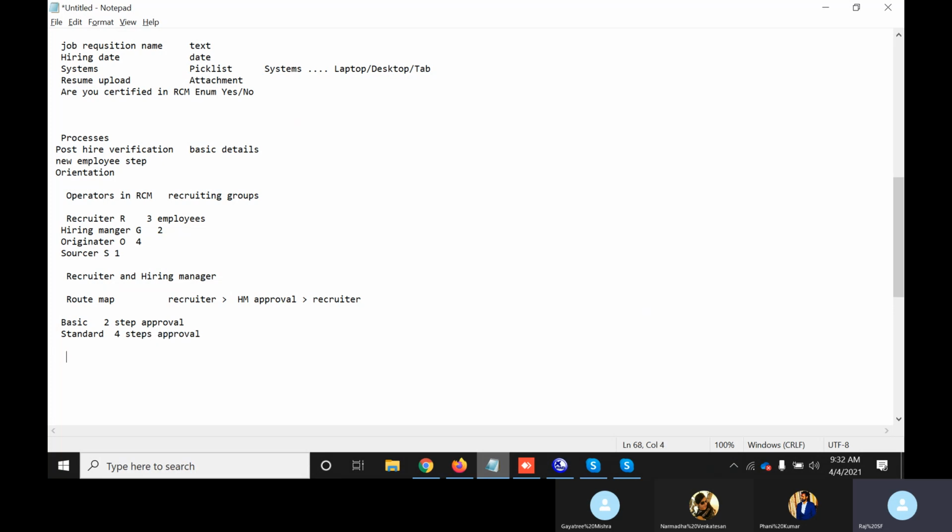So for this, what we will do, we will create two route maps. One is for basic job requisition template, and the other one is for standard job requisition template. So you create two route maps. First one you assign to basic job requisition, and second one you assign to standard job requisition. Whenever I create standard job requisition, it involves four people approval. But when I create basic job requisition, we have only two people involvement. So for that, we are using job requisition assignment with roadmap.